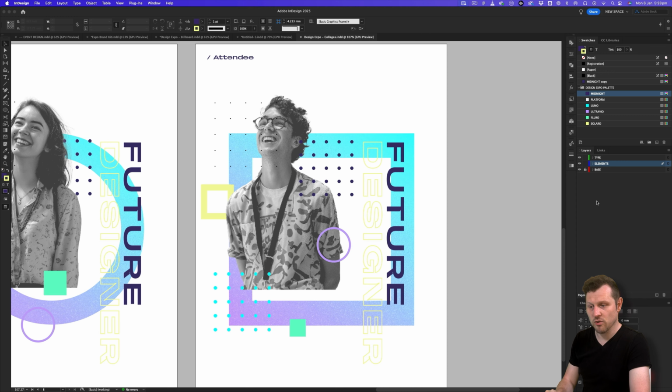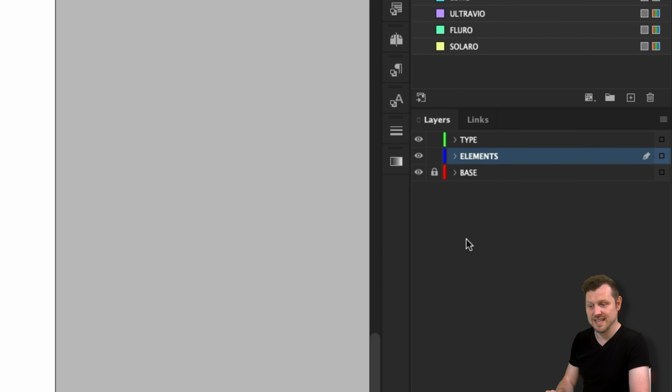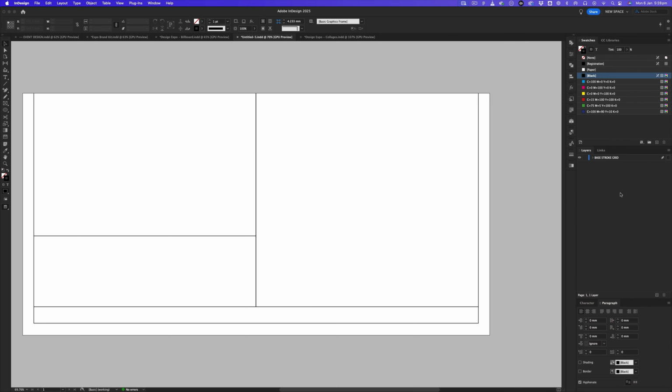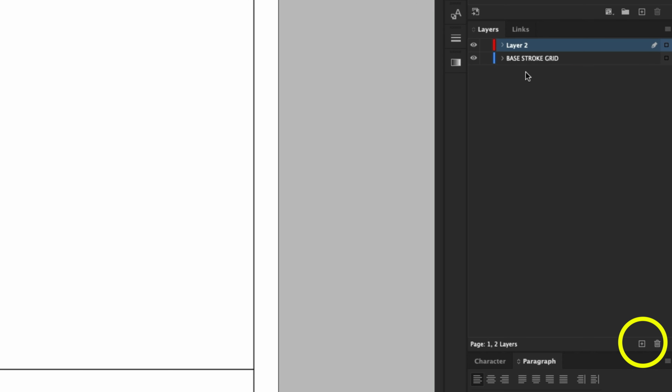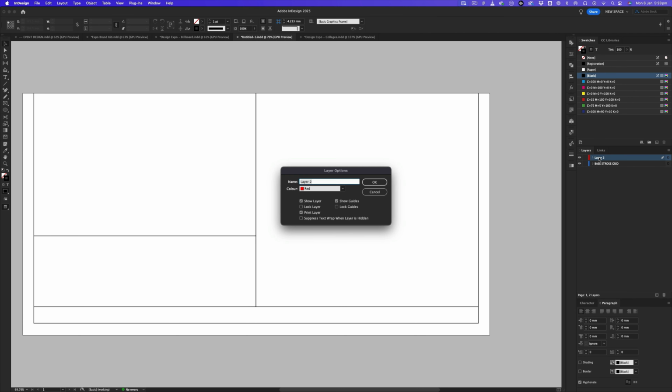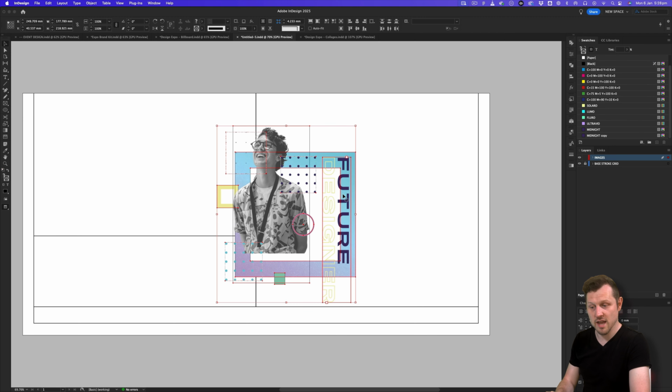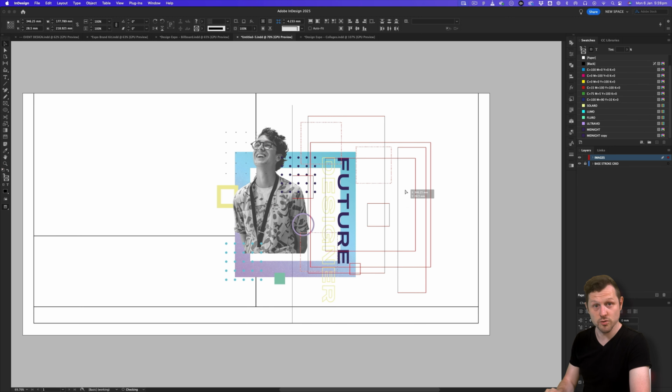Over in the layers panel, I've organized this document into separate layers to make it easy to work with. So in the layers panel, I'll make sure all layers are unlocked. With the selection tool, I'll click and drag over all the elements, copy these, come into my billboard document. I'll come over to the layers panel, click to add a new layer, I'll call this images, and make sure it's at the top. Lock the base grid layer and paste the collage onto the new layer.